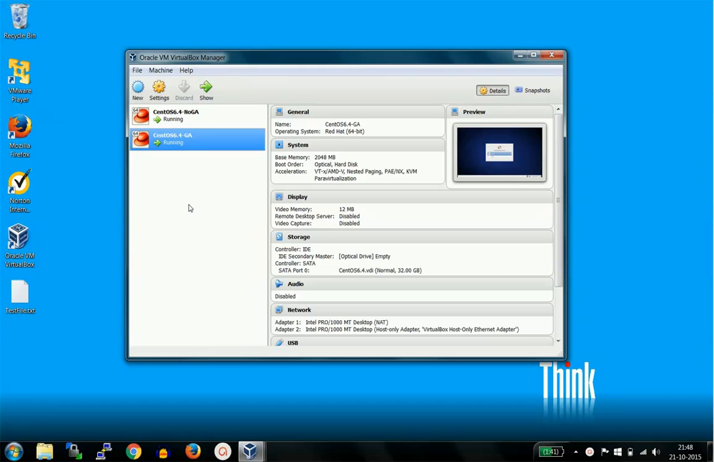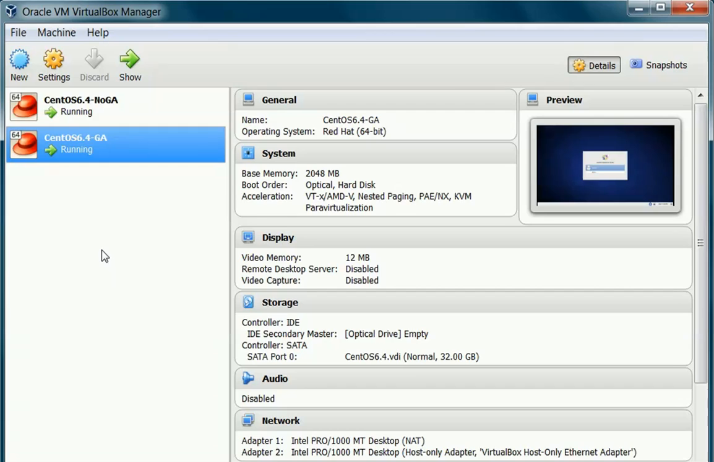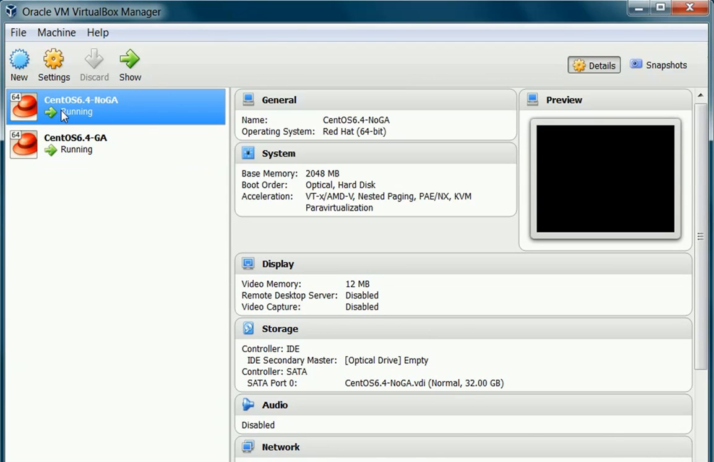I have 2 virtual machines installed in my VirtualBox. This one is CentOS 6.4 with guest editions installed, and this one is without guest editions. I will use both of these virtual machines to explain new features which are enabled when you install guest editions.